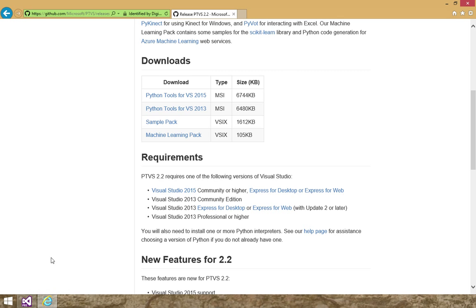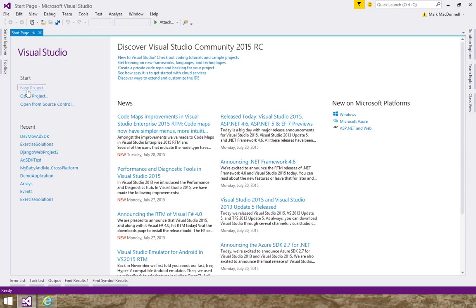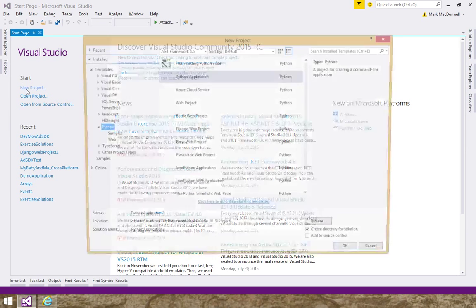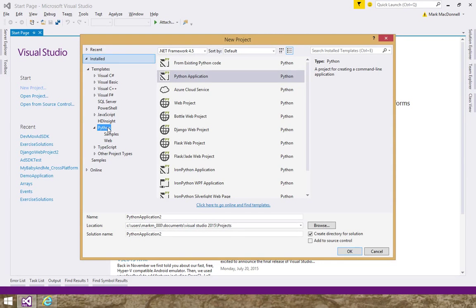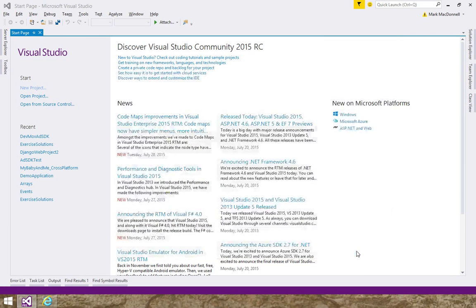So once that's installed, open up Visual Studio. And from Visual Studio, what we're going to do is create a new project. And we're going to come down to the Python projects, and just a basic Python application will be fine. So you're going to want to name it whatever you're going to name it. So I just named mine based on the month and for DevMov. And then we're going to go and create that project.